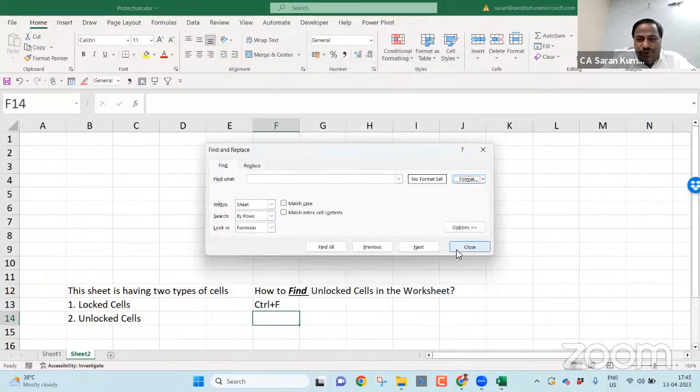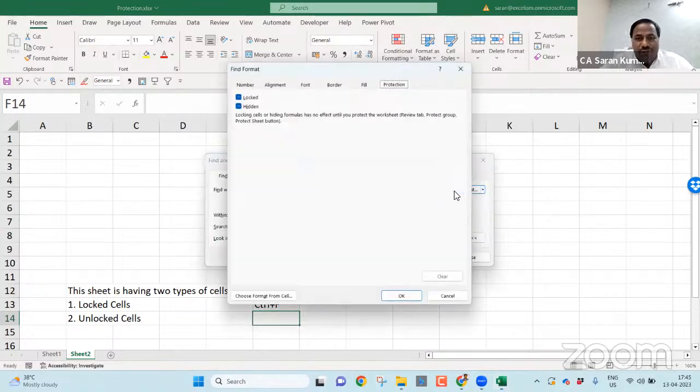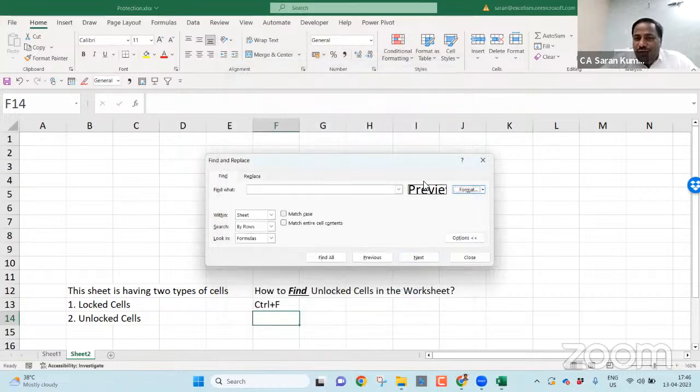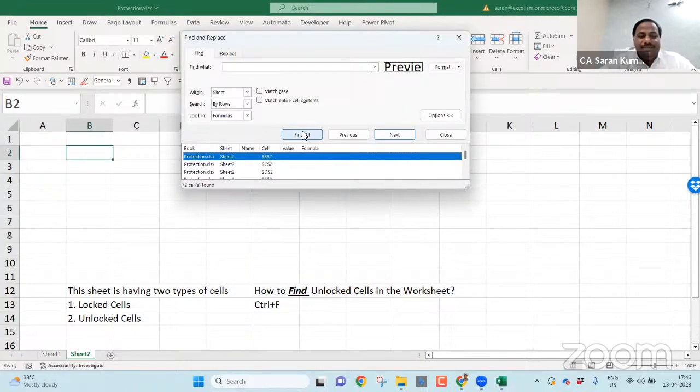Otherwise, let me show you again for all of you. Control plus F, go to the format, uncheck this because I don't want locked. Okay, I don't want locked cells because I am looking for unlocked cells. Click OK. You will find a word called preview. That means some format you got selected.